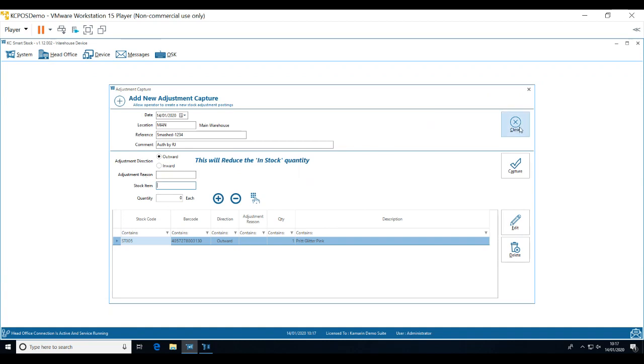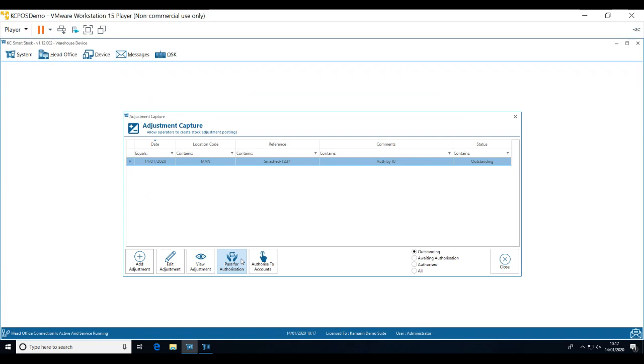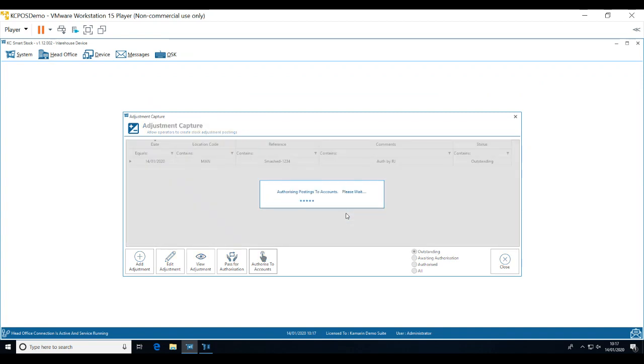So it's a really simple way of updating Sage without having to worry too much and keep going in and out of the accounts package. Whichever accounts package you're using, it will just automatically update for you as soon as you've pressed that authorize to accounts button. So now that will update.